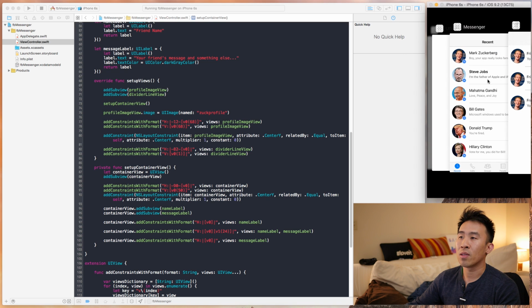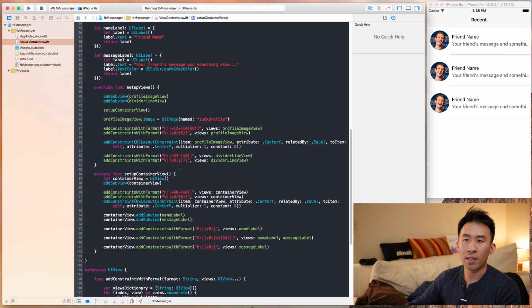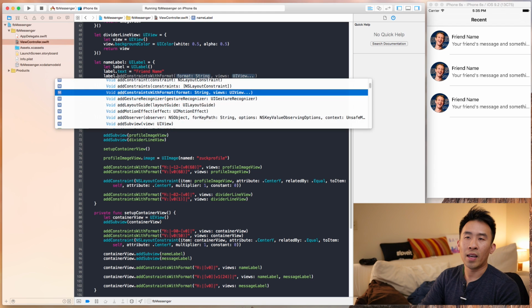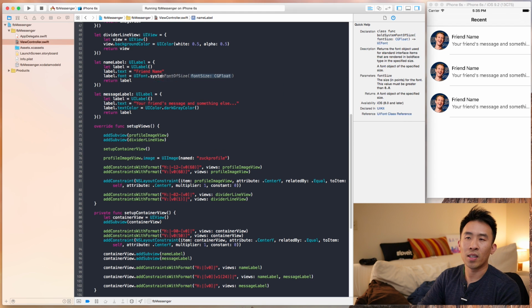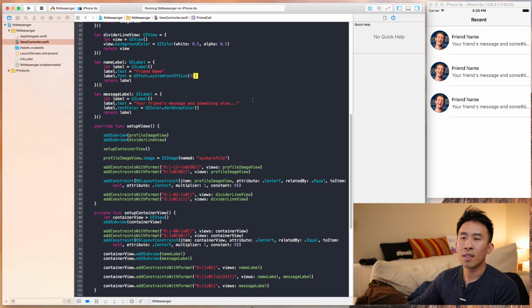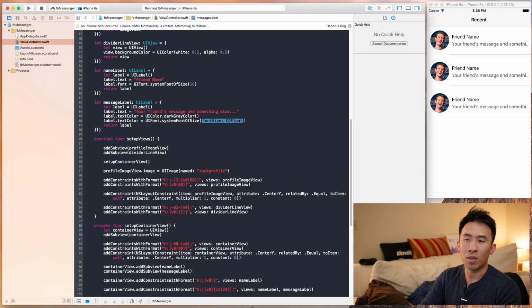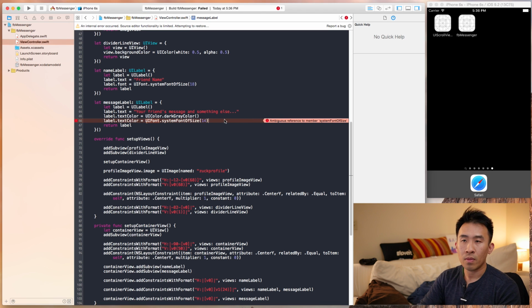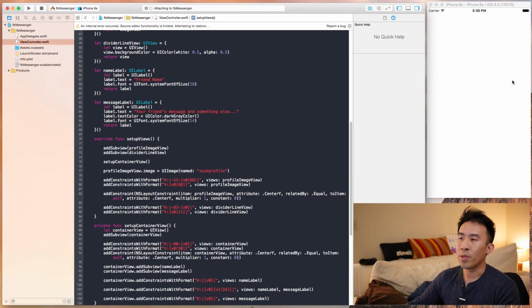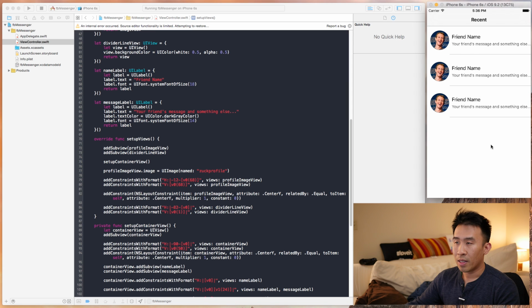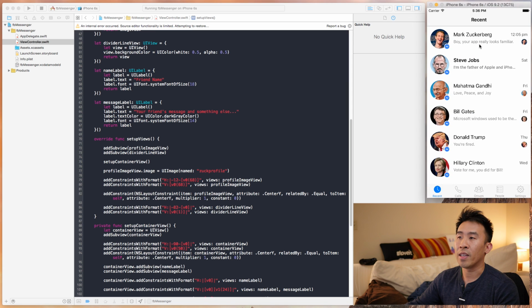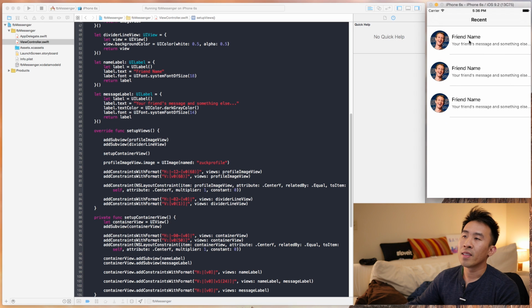I actually want to change the font to maybe something a little bit bigger for the name. So label dot font equals UI font, system font of maybe 18. And I want to change the font of the message to something a little bit smaller instead. So UI font, system font of maybe 14. Let's see, oh, text color. So font, run, and here we have something a little bit smaller. I think the text color seems fine. Let's see, okay. And that looks okay so far.